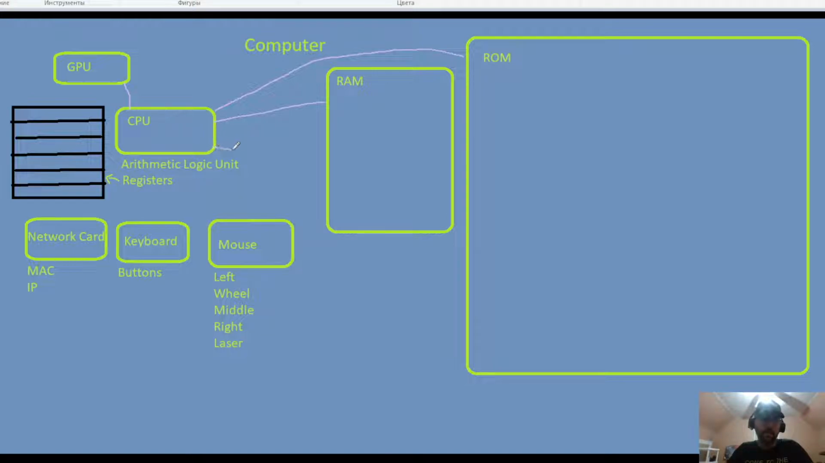The CPU somehow is going to go to the mouse. Maybe it's not a direct connection. There might be some stuff in between, but it's got to communicate to the mouse. It's got to communicate to the keyboard. It's got to communicate to the network card, and so on. So you kind of get the idea here. And then what happens, what am I missing here?